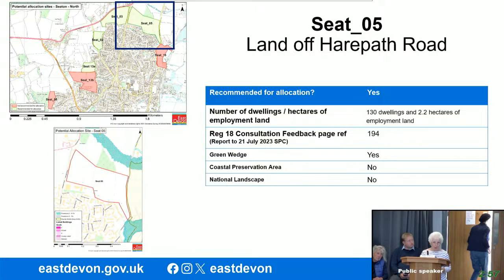I'm also not completely prepared to speak today, but I will do my best. I would like to speak regarding the green wedge between Seaton and Colliford. Natural England states, in response to a proposal to build within Seaton Colliford Green Wedge, that it is not possible to ascertain that such a proposal would not result in adverse effects on site integrity.